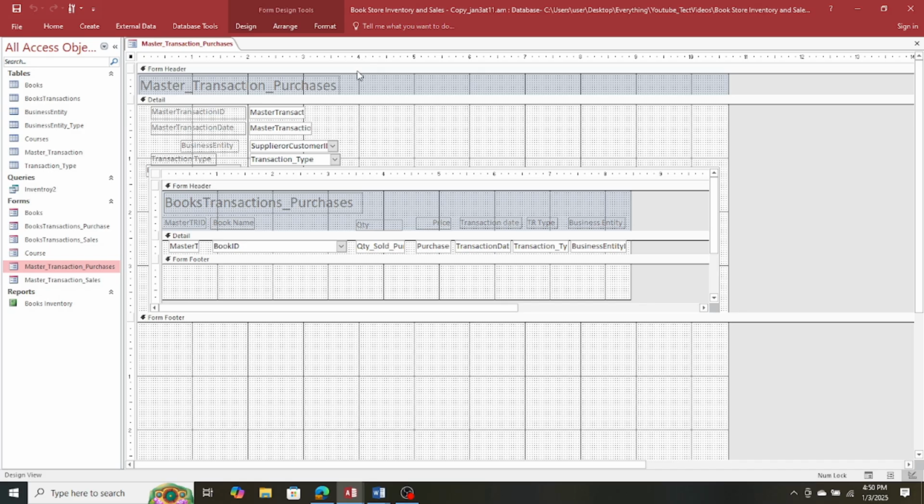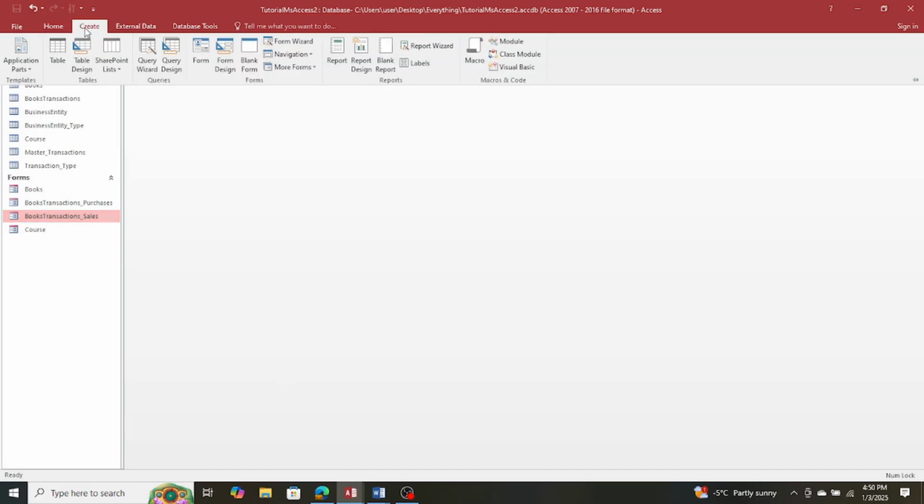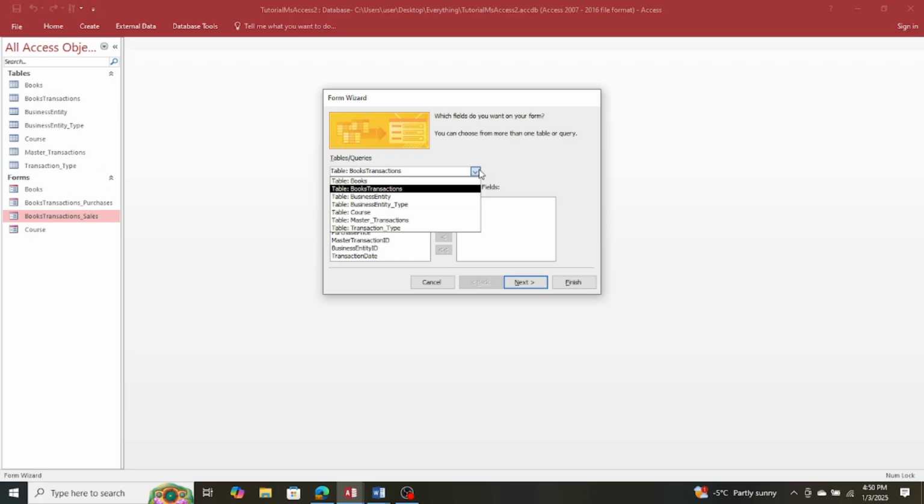You see, in the master transaction, we have master transaction ID, master transaction date, business entity, supplier or customer, and transaction type and all. Let's create that first. Let's create a form visit and we'll select master transaction.